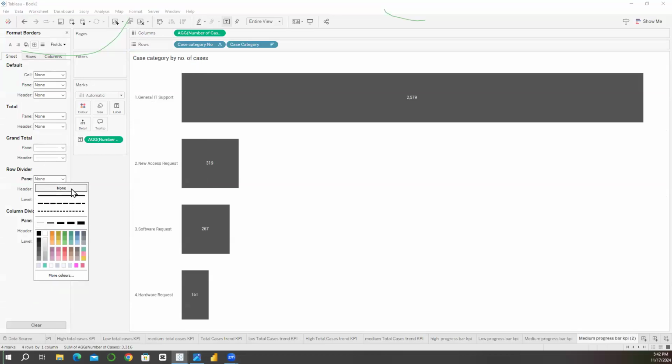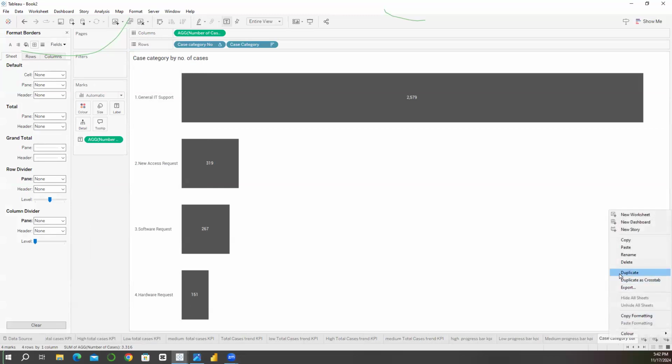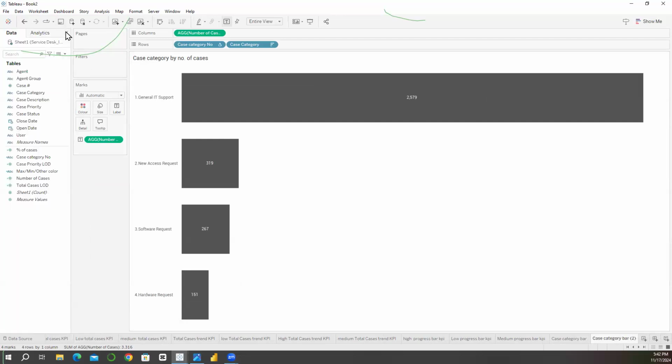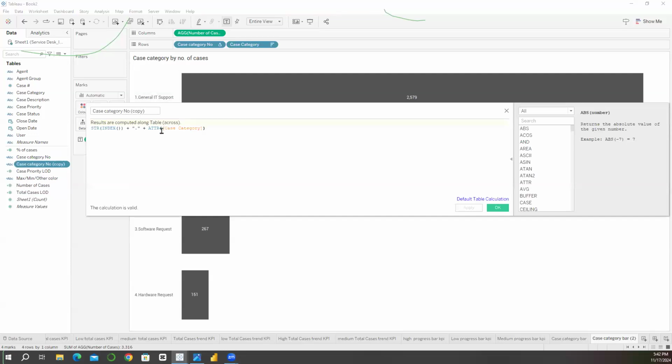So I have this. Now let's go for agent also. So this is the case category bar chart, right? Now let's duplicate it. I want to do the same thing for the number of agents. You can just duplicate this one, because I want the same numbering for that one also. I can just edit this one and remove this one. I'm putting in my agents.